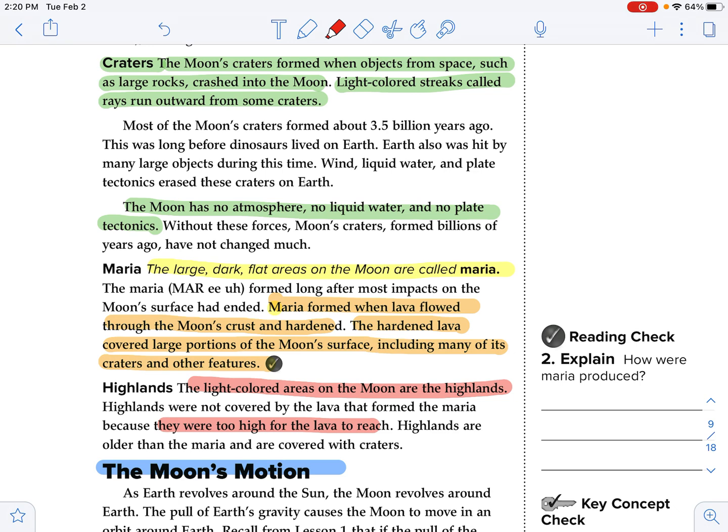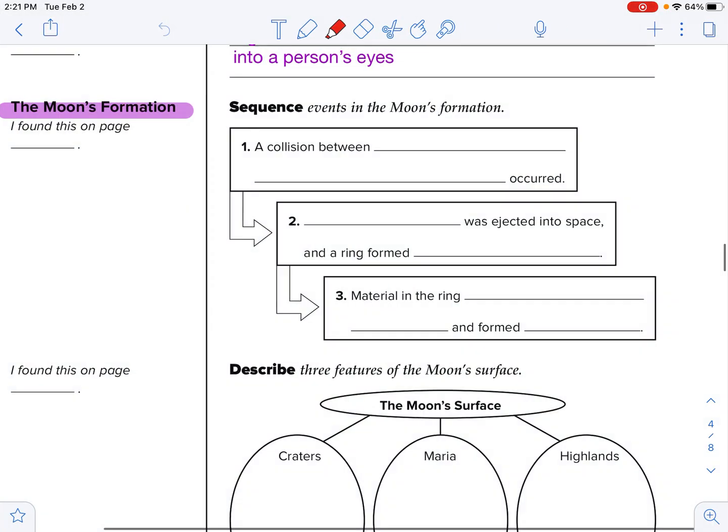So those would be like some hills, some mountain types of things, and they're still going to get bombarded by those space rocks, so they're still going to have craters on them, but they're tall enough, high enough not to have those craters filled in when the lava flowed up, okay?